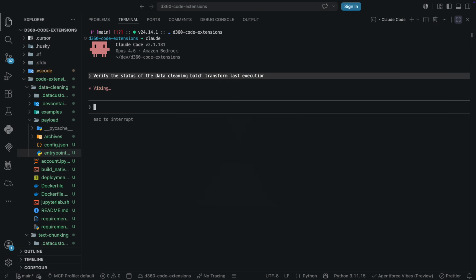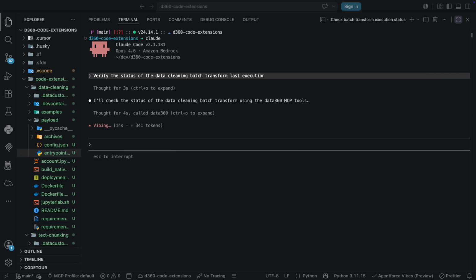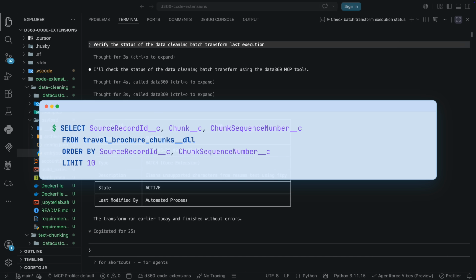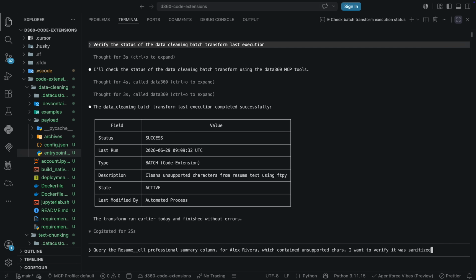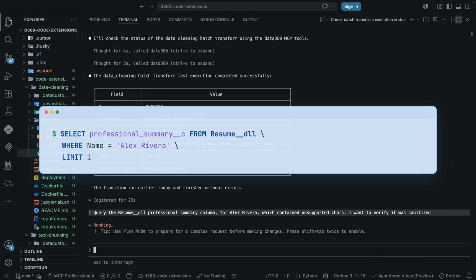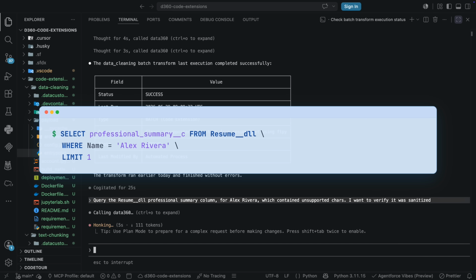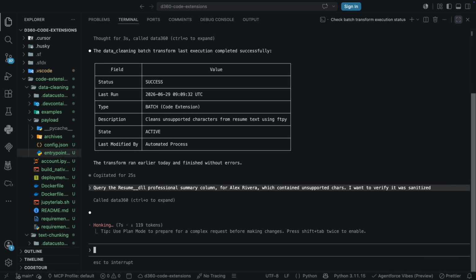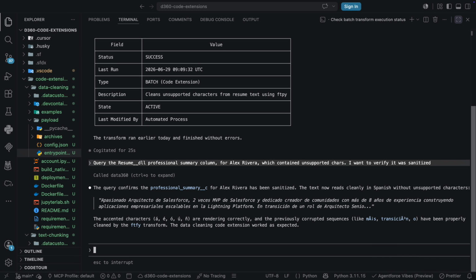After a while, we verify the status of the execution. It finished correctly. Now, let's ask Claude to query the resume DLO professional summary column for Alex Rivera, which we know contained unsupported characters, and verify it was sanitized. And we can see the sanitization work.